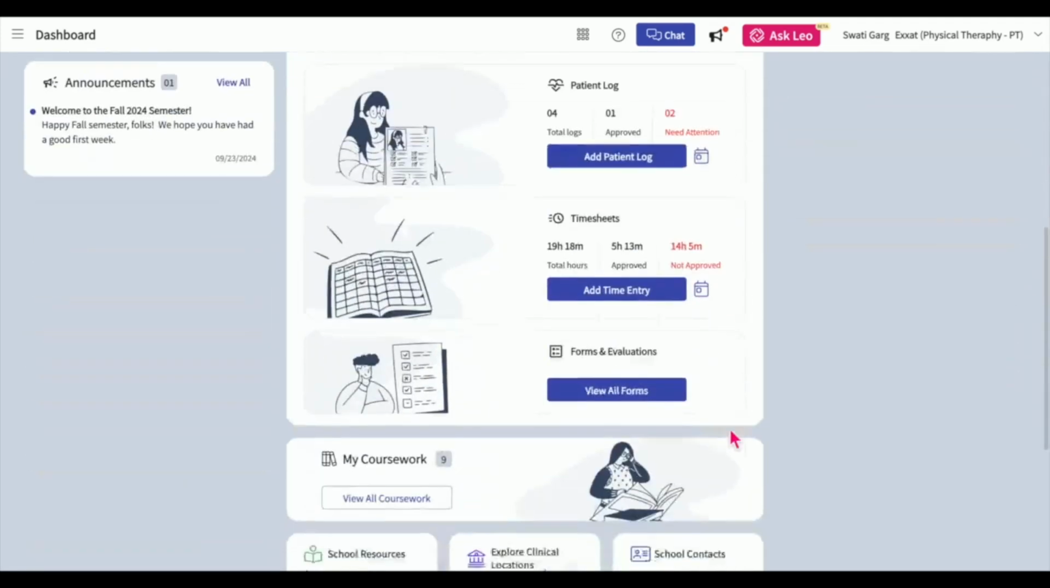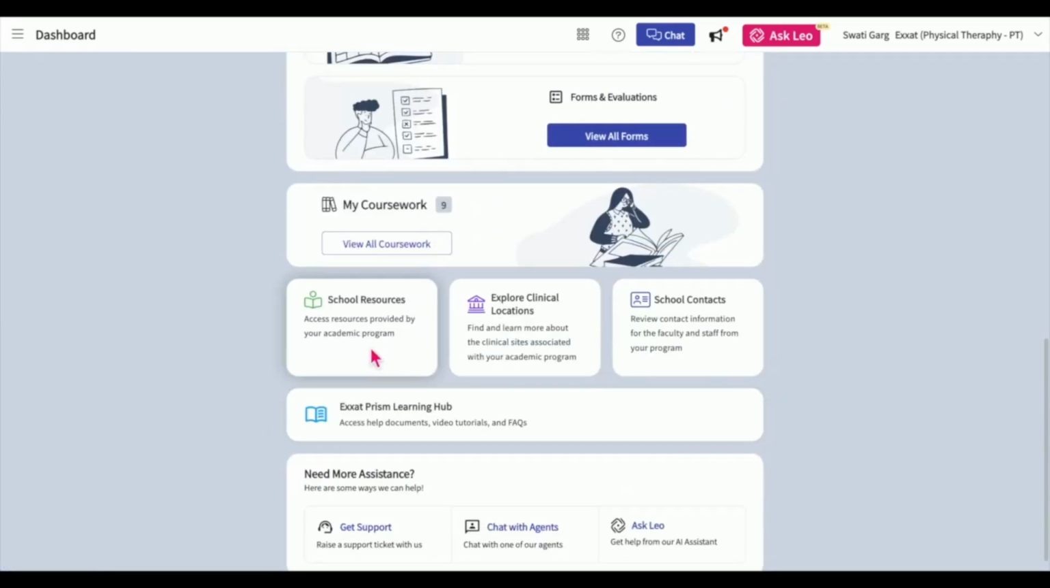The bottom part of your dashboard houses shortcuts to the school-provided resources section, the Explore Clinical Locations page, and the School Contact Information section. In case you need any help, you can utilize Exxat's Learning Hub to gain access to video tutorials such as this one as well as detailed guides on how to make the best use of the system.